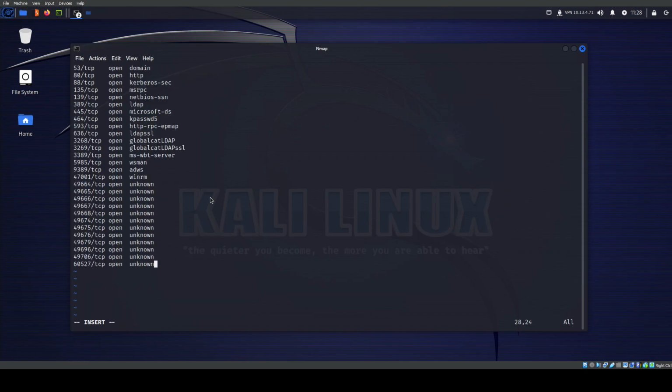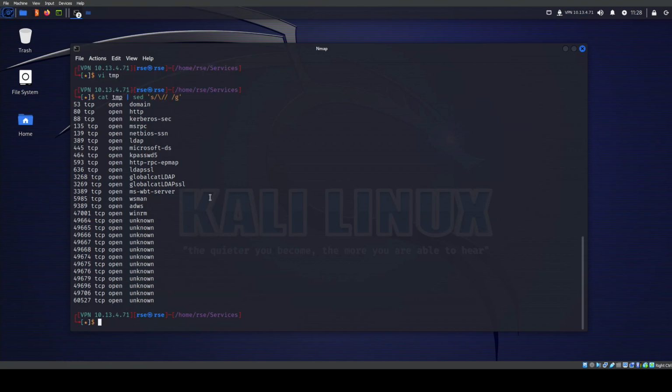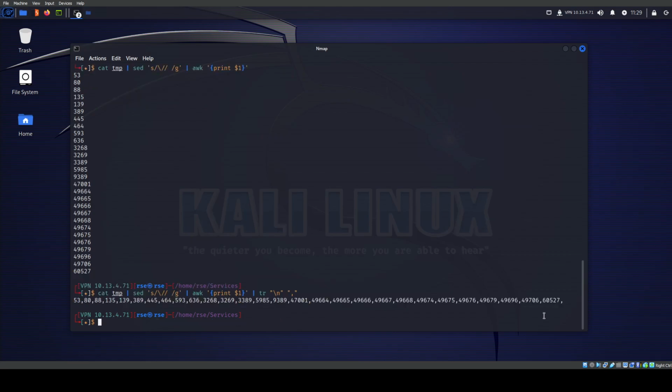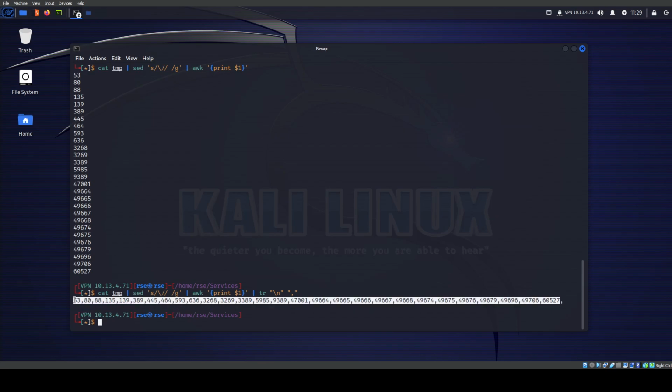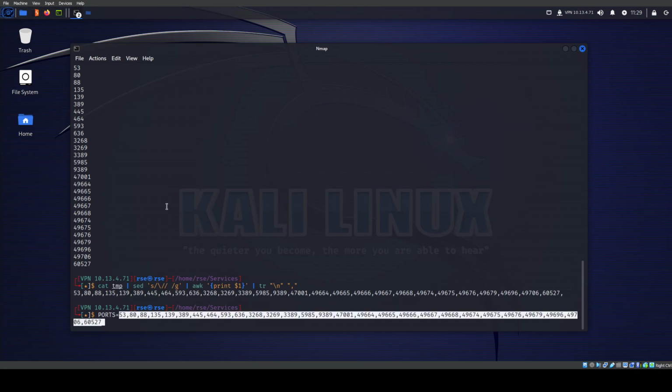So I'm going to save these to temp. I'm going to do cat temp first, just so you can see. I'm going to replace these dashes here with empty space. Then I'm going to awk the first vertical column, and then separate them from a line break to a comma. And we could set ports equal to that.